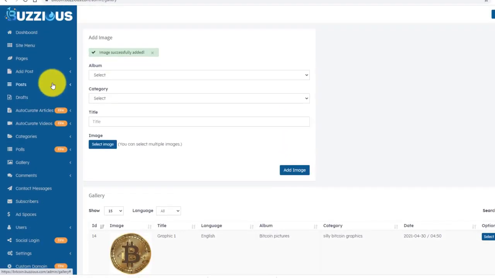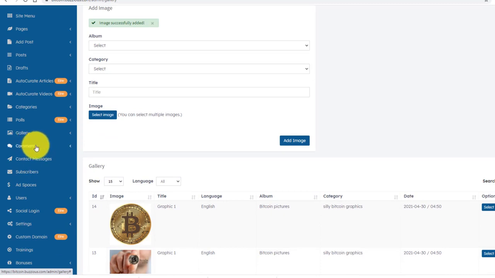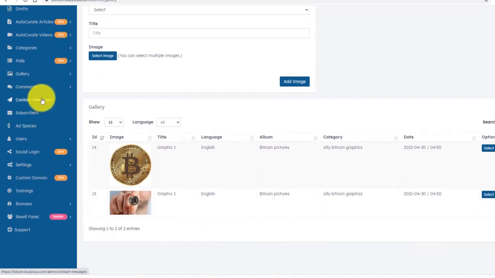All right, and by the way, you can add unlimited pages, unlimited posts, unlimited galleries, all right? So you can repeat this process as much as you want. You can have comments on your site. You can contact your subscribers, okay? So this is another major feature of this site, is that you can build subscriber lists through it.